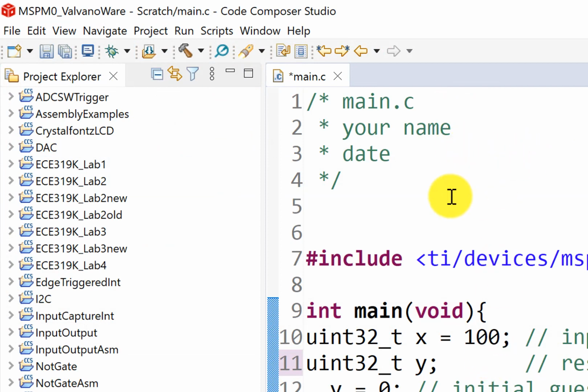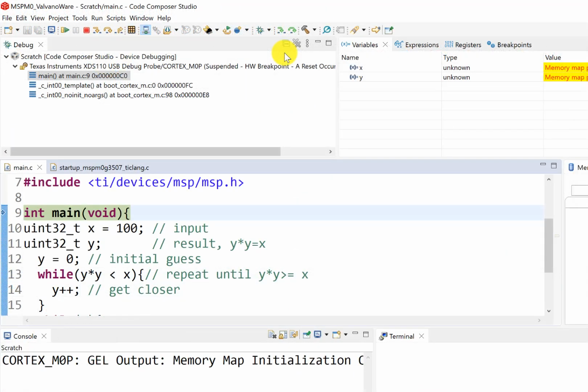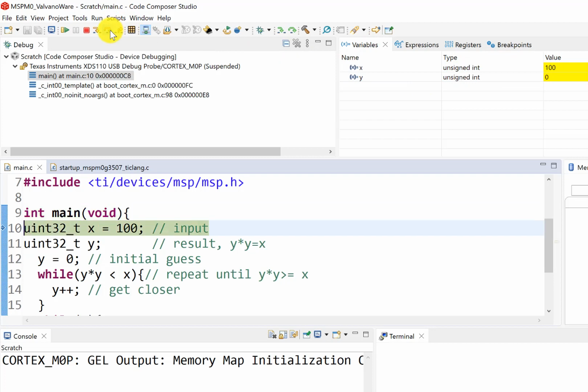Again, I'm going to use the board. I'm going to build it. I'm going to debug it. Okay, I'm in the debugger. I have two local variables, x and y. The debugger automatically puts my local variables into the variables tab, but they don't exist yet because they're temporarily allocated. So I'm going to execute the first line, and you'll see that it became 100.